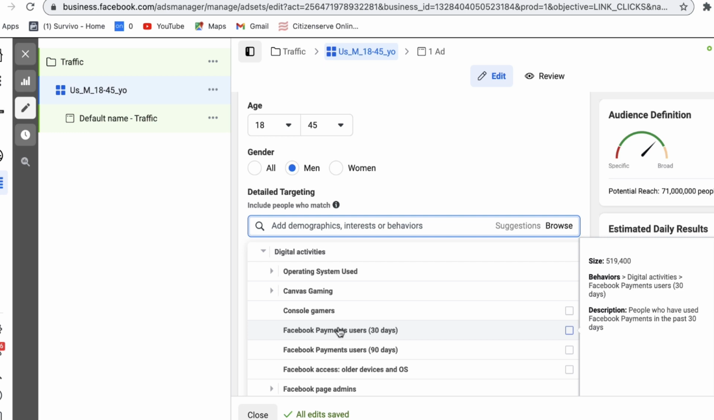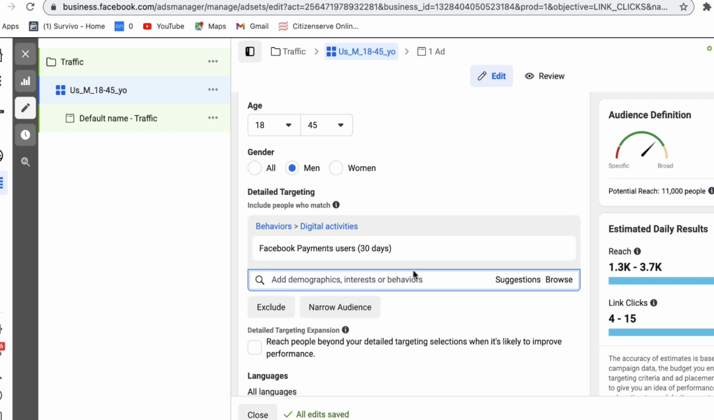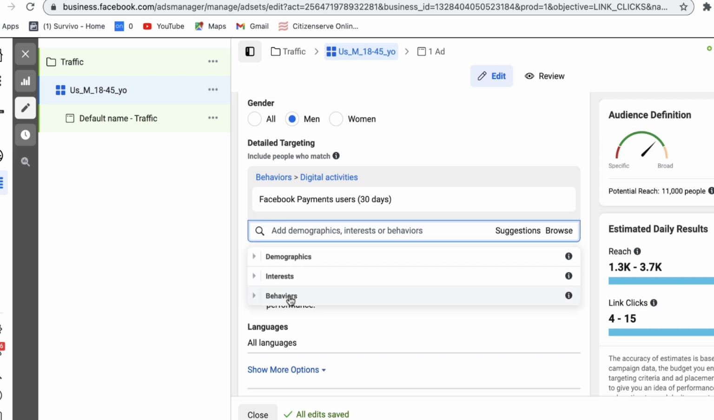So it says Facebook payments users 30 days. And in the description it says people who have used Facebook payments in the past 30 days, meaning people that have already made purchases within the Facebook platform, meaning they have a credit card stored. Do I want to target them? Well, hell yeah, because it's exactly who I want, right? Like I want a Facebook payment user, which is a buyer essentially. It's not just a person that scrolls for all kinds of different other reasons. Now, other demographics or interest, depending on what you're trying to do, you can also go into interest.